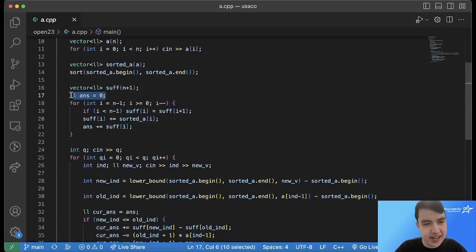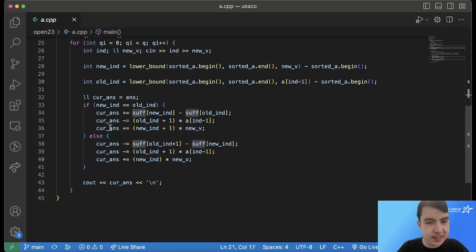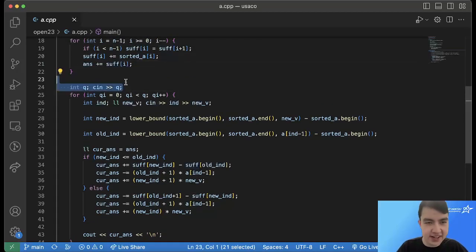I also keep track of our answer here, so I loop through the array, and the way you calculate the suffix array is first you add on the previous suffix, or I guess the next one, and then you add on the current value of the array. So the suffix array just kind of builds off of each other. And then we add on the suffix array there to get our total answer, which is just the sum of every suffix element. So now we read in the number of queries, and we loop through each query.